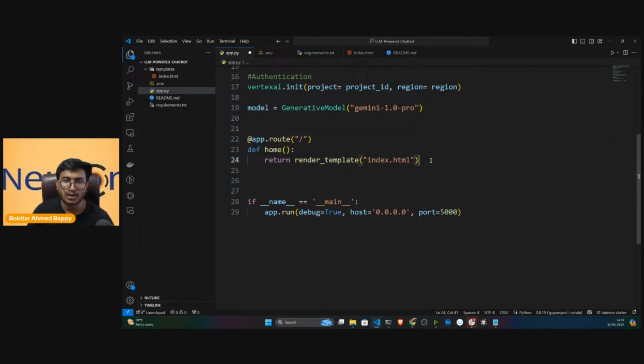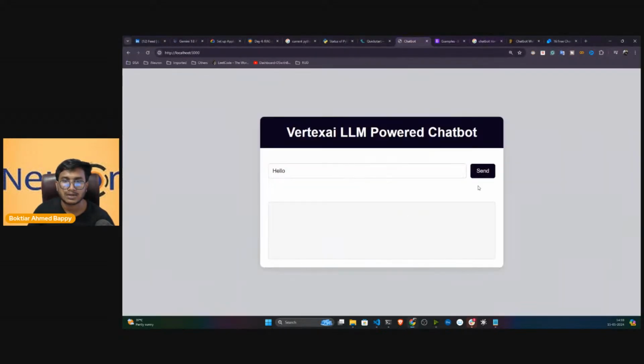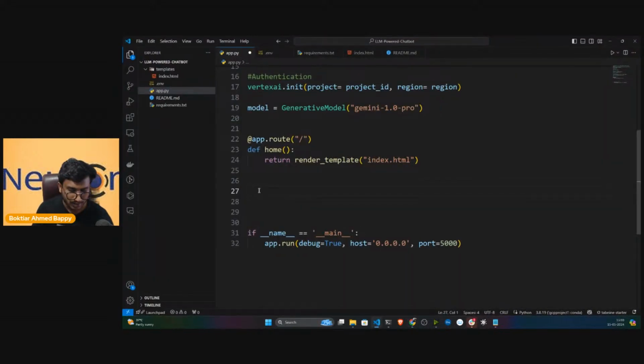Then I'll create another route actually. So once, let's say, someone sent any kinds of request. That means someone sent any kinds of query. So it will hit one route actually. That particular route I have to create. So let's create this particular route. I'll just name it as def vertex_ai. So this is my route, vertex_ai.